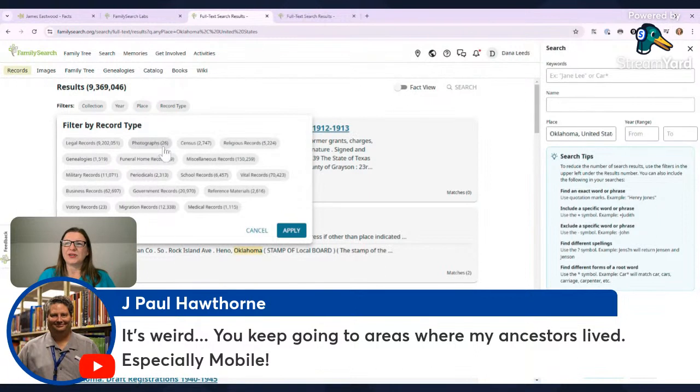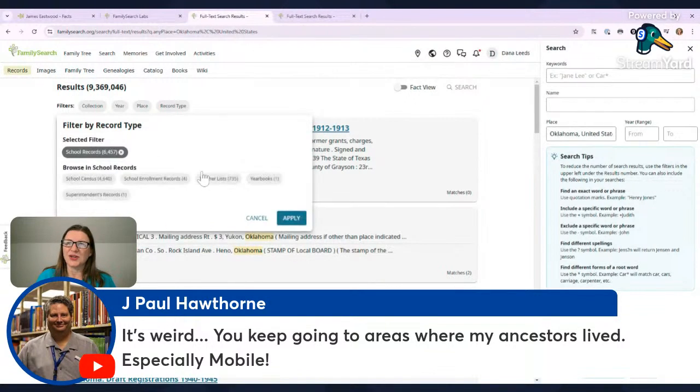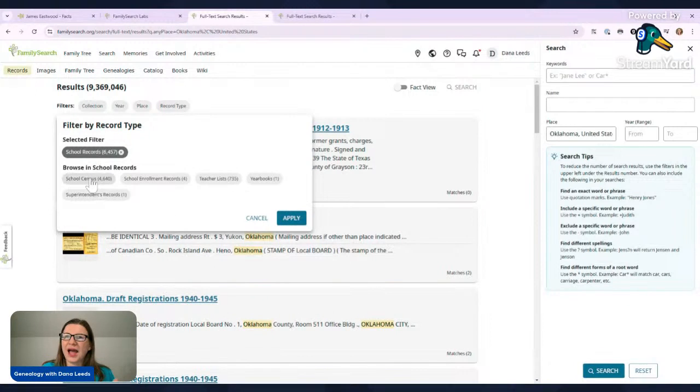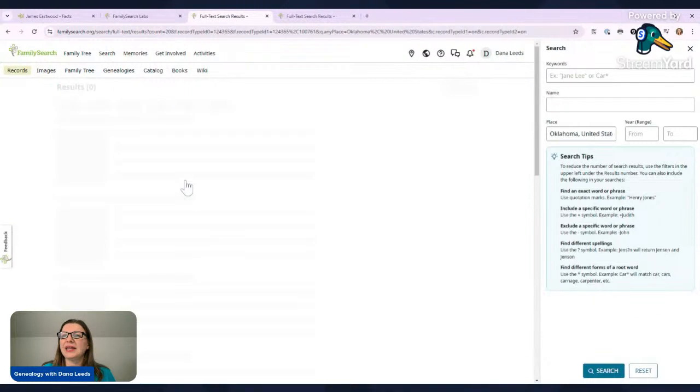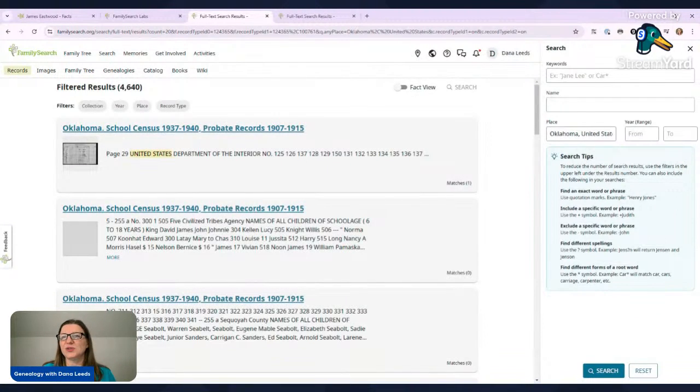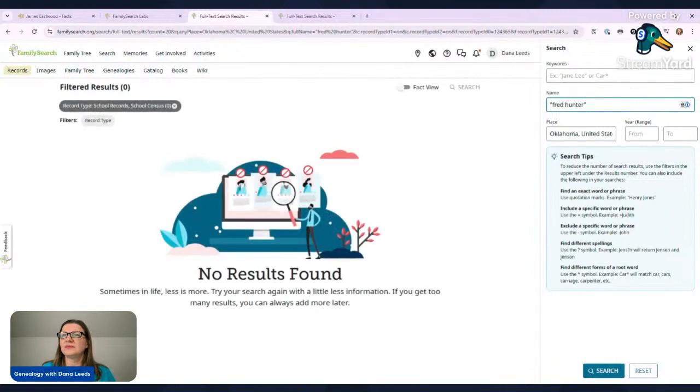And what different record types? So we already looked through some of these, but these are some of the different record types you can find for Oklahoma. They have amazing school records in Oklahoma. I have found, so my husband, all 4 generations, all 4 of his grandparents were born in Oklahoma. And I have found them all on school censuses, which if I could think of a name, let's try Hunter.